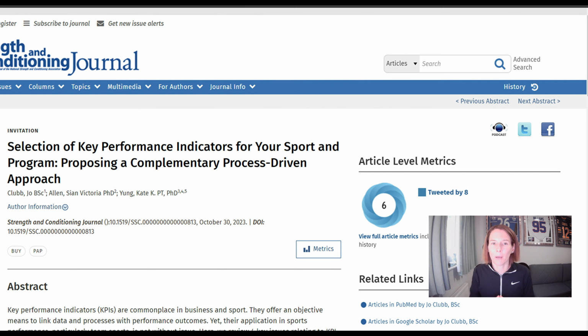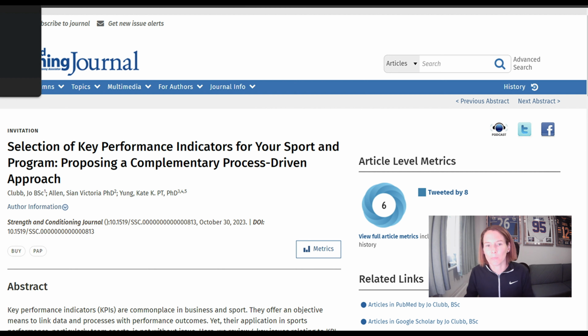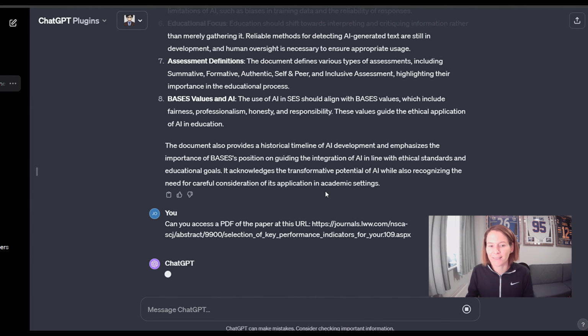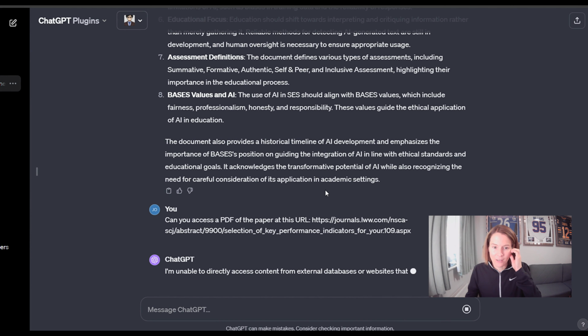So that's a PDF that was open access. What I want to do now is show you a way that we can utilize this plugin if there isn't public web access, but perhaps we do have a copy. This is a recent publication from myself and Sean Allen and Kate Young talking about using KPIs and how we should maybe look at some process-driven approaches. So I'm going to ask whether it has access to the PDF at that URL.